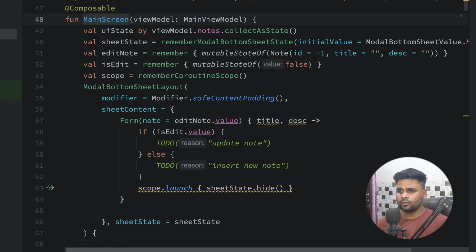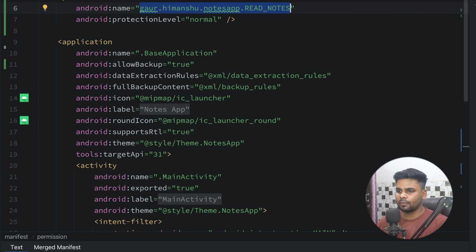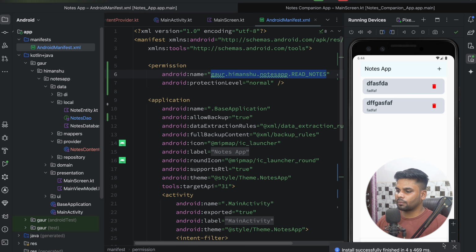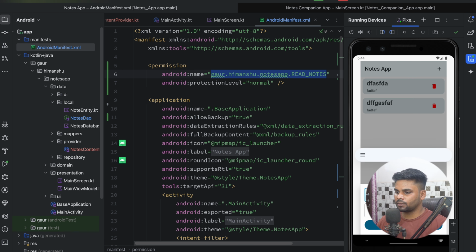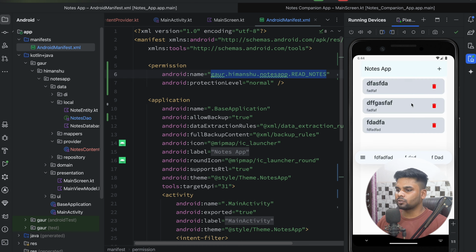Now it's time to execute this thing. So first I'm gonna execute my notes app, and after that I'm gonna execute my notes companion app. So let's execute the notes app first. So this is our application. I'm gonna add one more note. So just some gibberish here to save it. So we are having 3 notes in my main application.